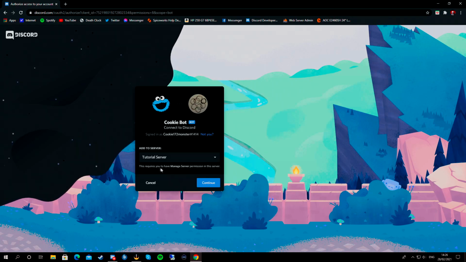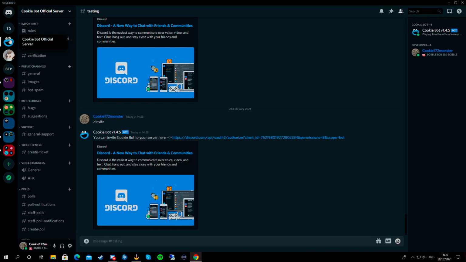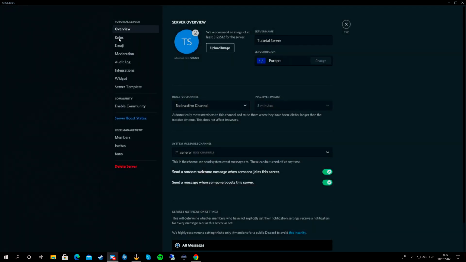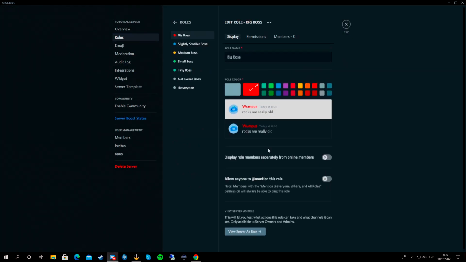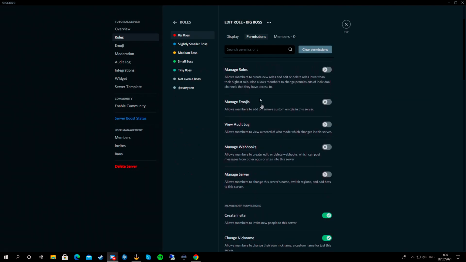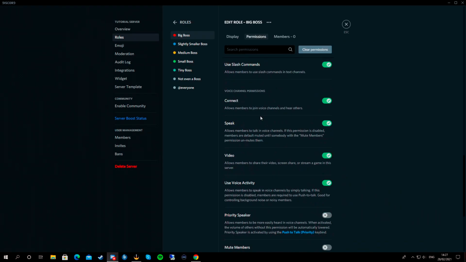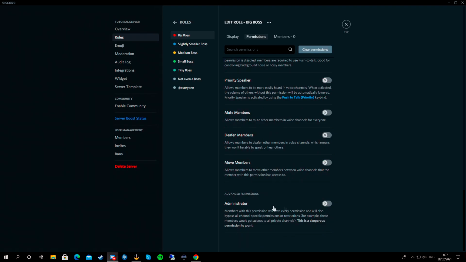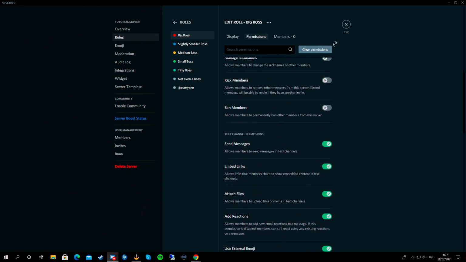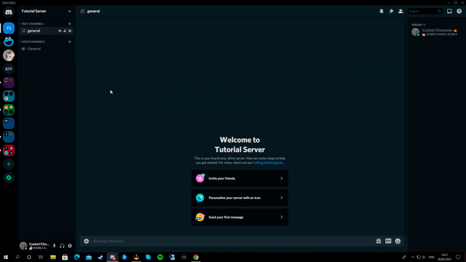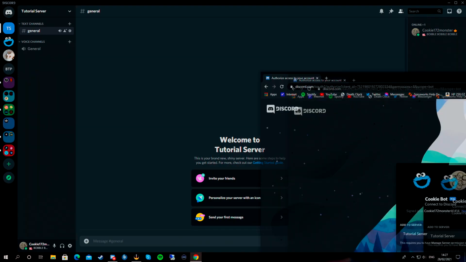But as it says here, you have to have the manage server permission. So if I just show you, the manage server is this one here. Changing the server names, adding bots, switching regions. If you have the administrator permission, you automatically have this. So most people who would be adding a bot would already have this permission. But you do need to make sure that if you want to add it, you have to have that permission.